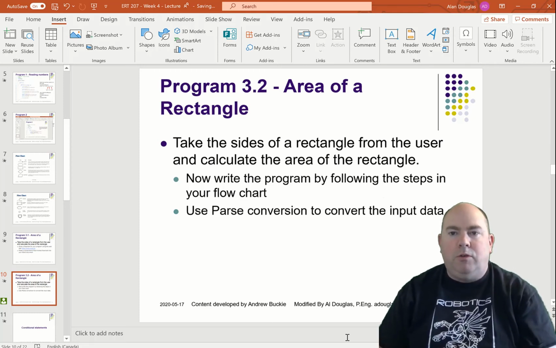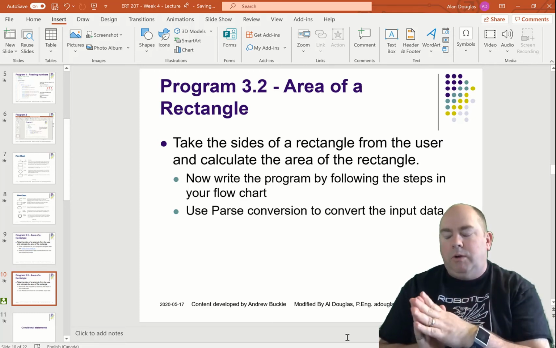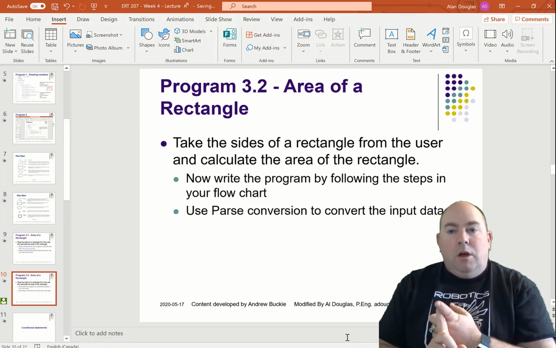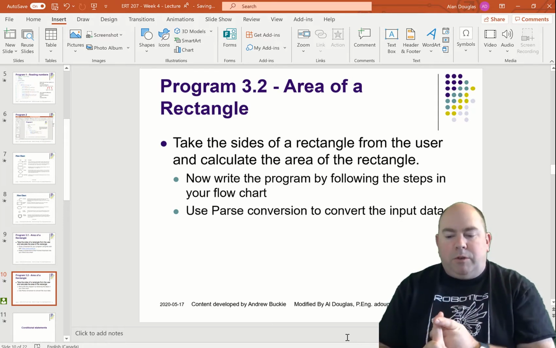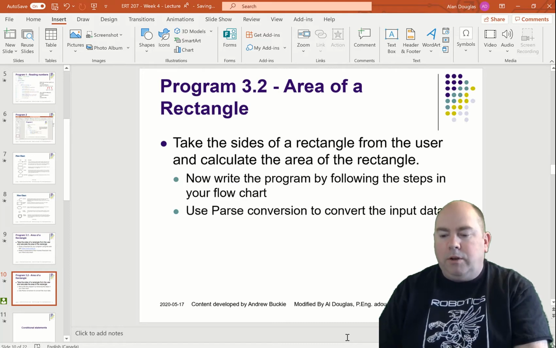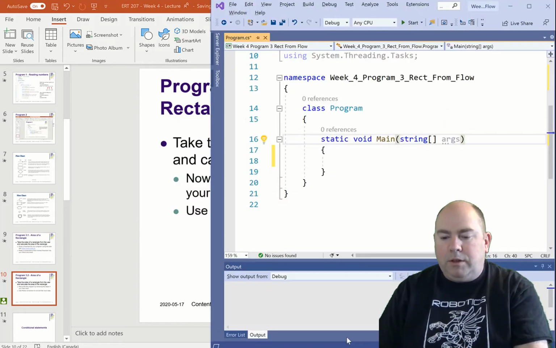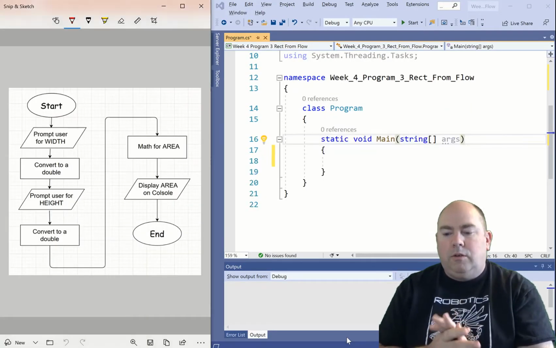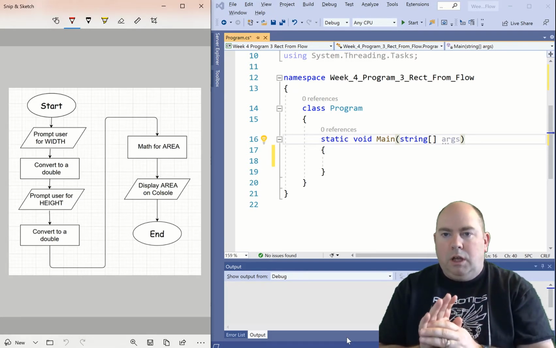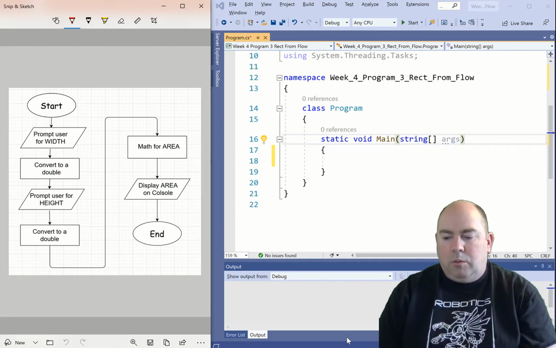Okay, so now we're going to convert that flowchart into an actual program. What this is asking us to do is write a program by following the steps in the flowchart and use the parse conversion to convert the input data. So here is what I am going to do. This is the method I would use. I am going to take this chart and literally convert this into a program.